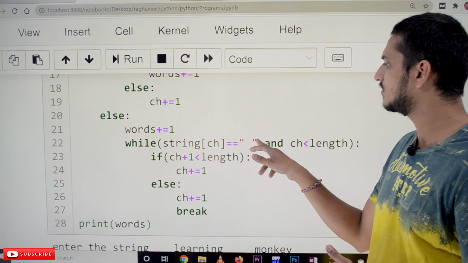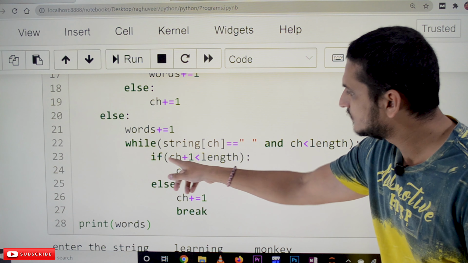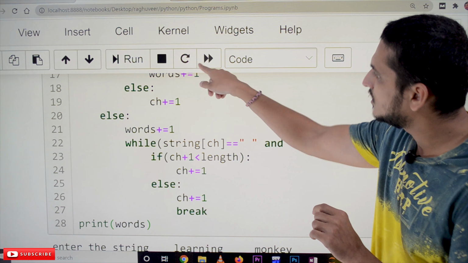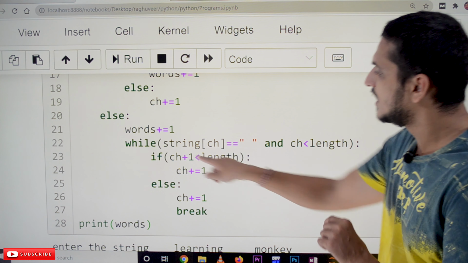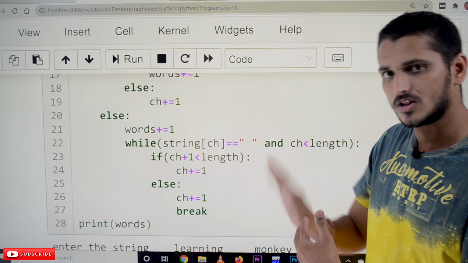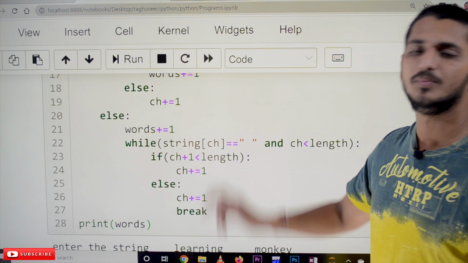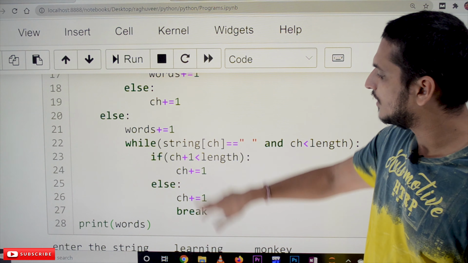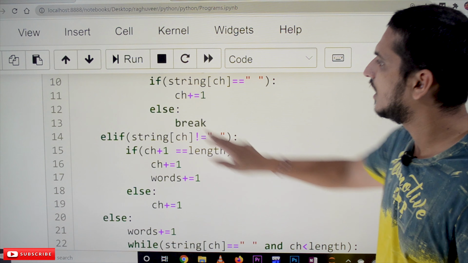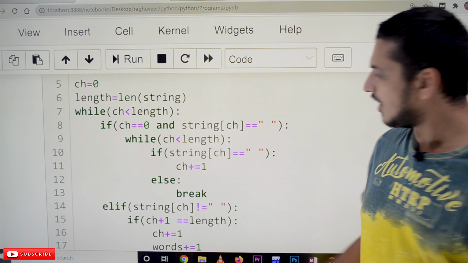While string of ch is equal to space and ch less than length, move on. If ch plus 1 less than length, it means we are checking whether it is the end of the string or not. That is the condition we already used in the previous condition. Otherwise we increase ch, else we break the loop. Break means we are coming out of the loop and we are checking for the external loop. So this is how we write the logic.